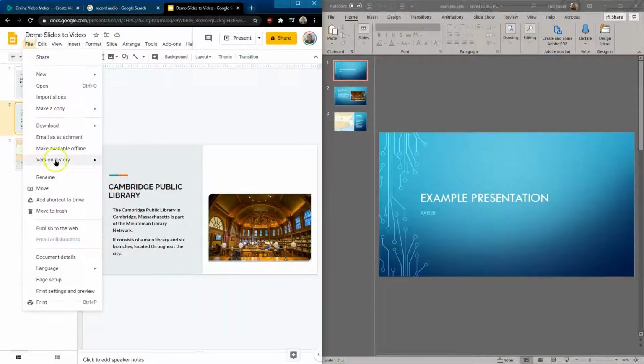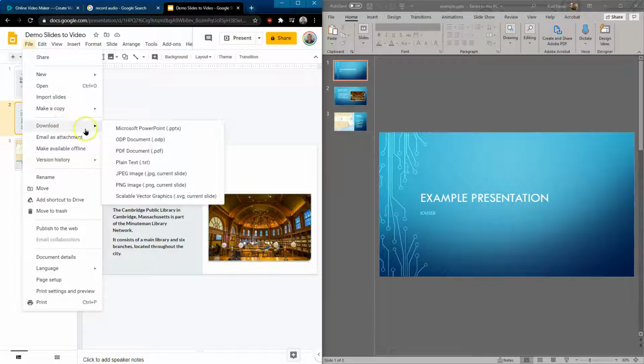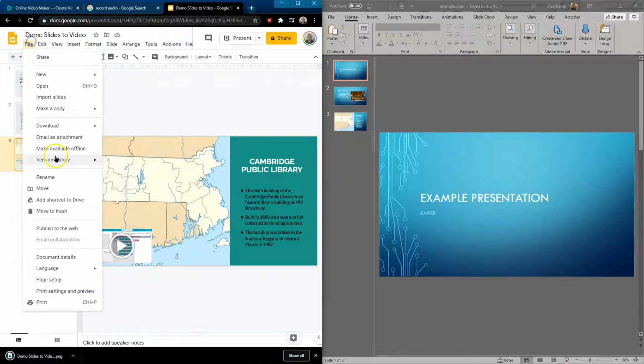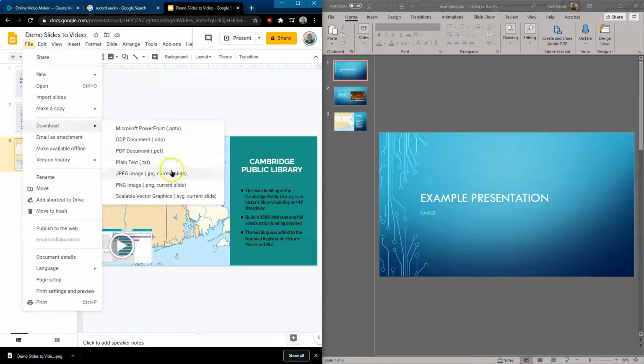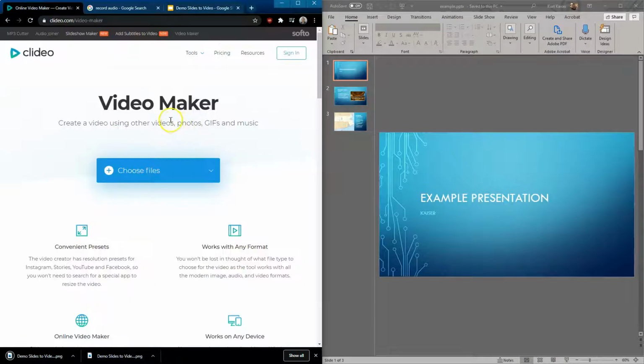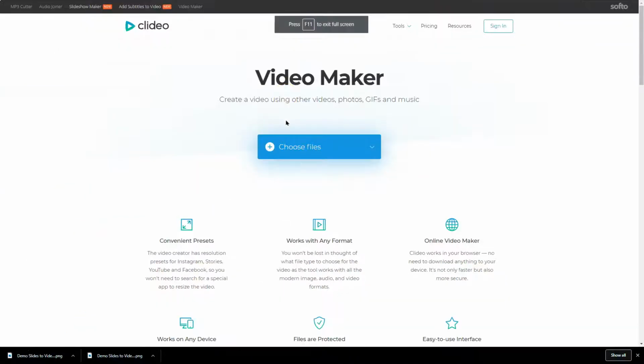So we could download this all as a PDF and use a converter, or you can just go through and click each slide because it's only giving you the option to download the current slide. Honestly, it doesn't take that much time. Boom, especially with a smaller presentation. There we are. So now let's go over to Clideo, and I'm gonna go full screen here.